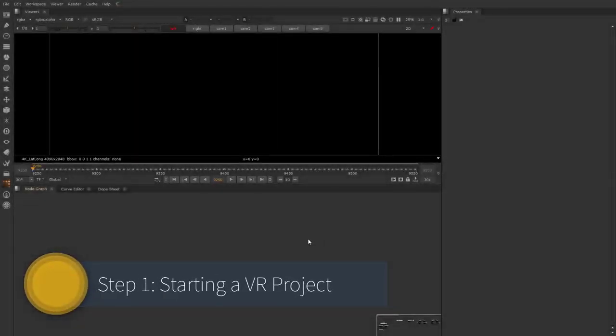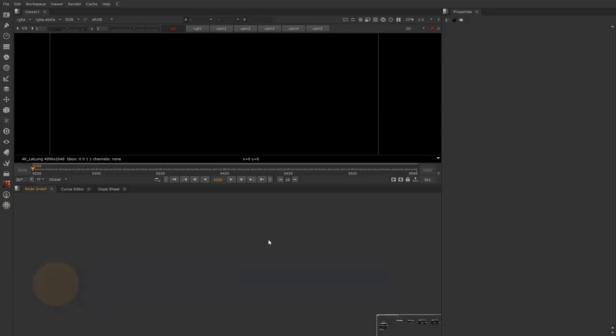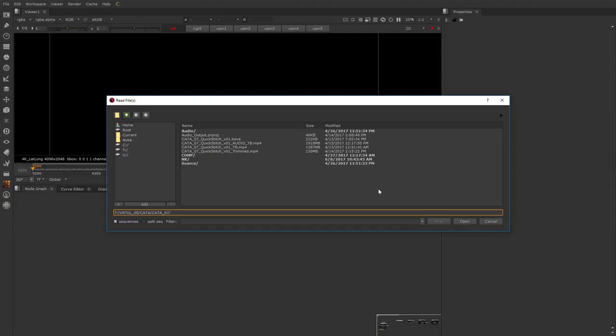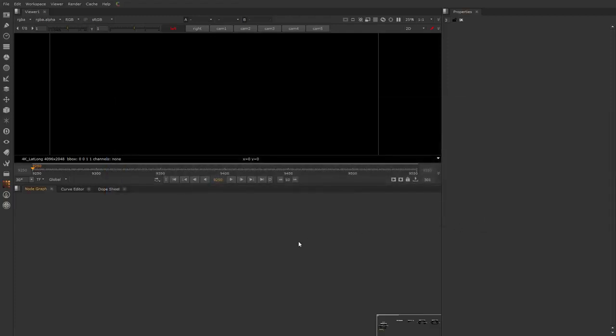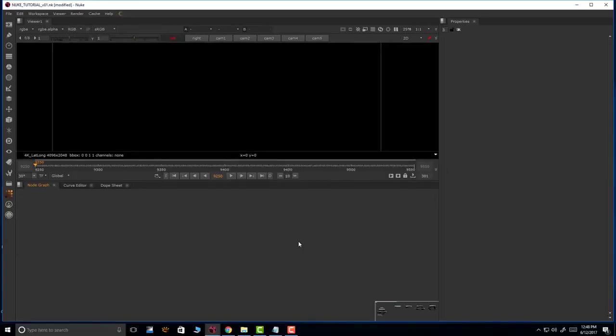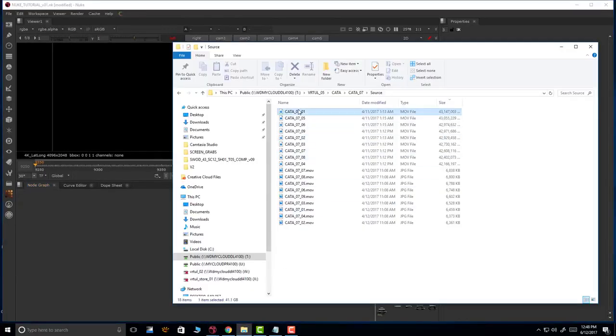The first step would be to bring in footage, and that's a node called the read node, which you can click on and then go and navigate to your footage and bring it in one by one. But the easiest way to do this is to just drag them in. So these are all our MOV files for each of the 9 cameras, and we're going to drag them in.